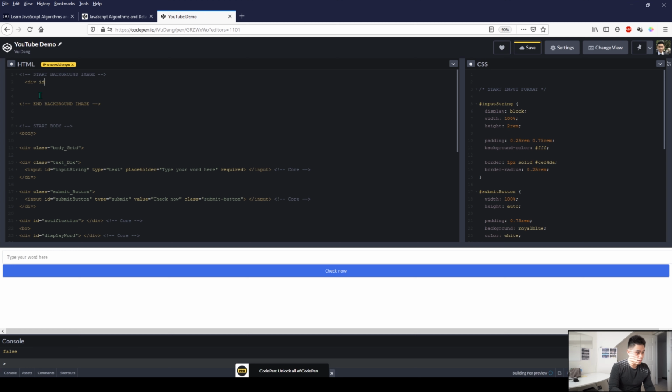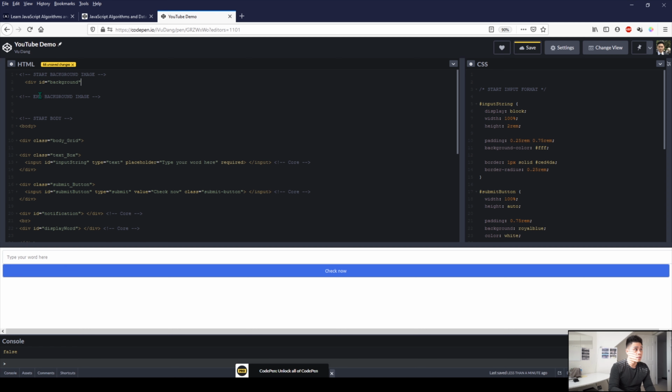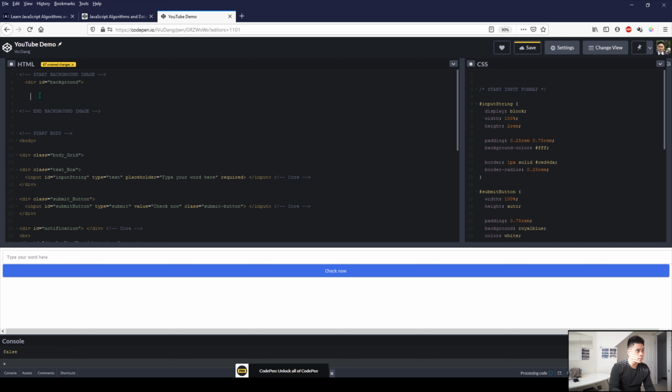So usually, although you can place a background using img src, I like to put that in a container or a division element. So that's why I'm going to create a division element and then put the img inside it. So division, we'll call this background. And then we'll close with a back-slash div.